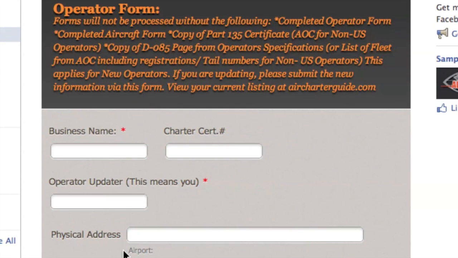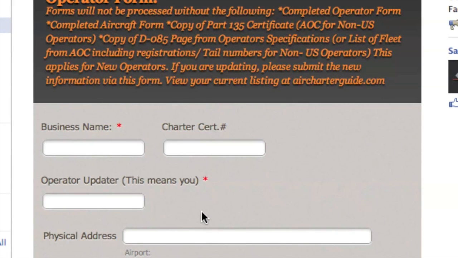And here is the form you've seen for years online asking you for your business name, charter certificate, and furthermore, your other information on your operation. Now, if you already have all your information listed with your Charter Guide and you just want to make a simple update, the only main things that we really ask you for is the business name, operator name, phone, and email. Those are required here.